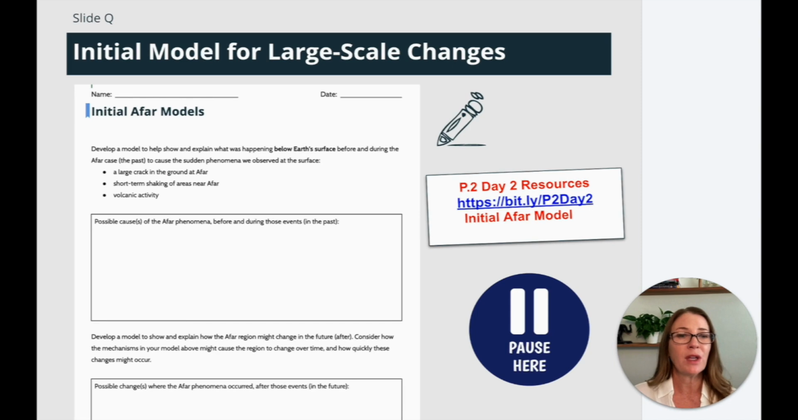So if you go to the Day 2 resources, you will see that there is an initial model handout. If you don't have a printer, you can just use a piece of paper, but use this to guide you in what you're going to draw and label and what you're going to explain. So this is what the handout looks like. You're going to develop a model to help show and explain what happened below Earth's surface before and during the Afar case, and to cause this sudden phenomenon. Where did that crack come from? The short-term shaking, maybe some volcanic activity, and possible causes of this phenomenon.